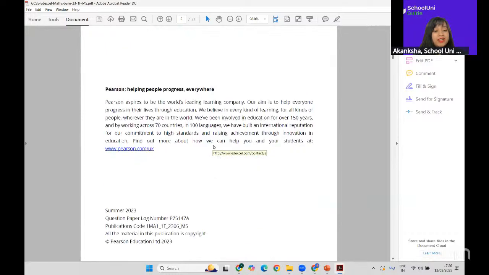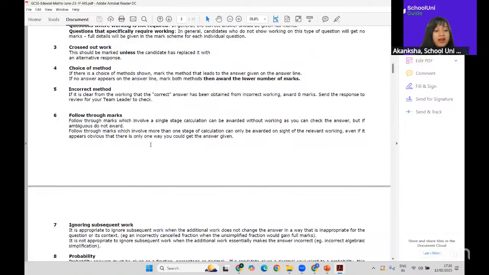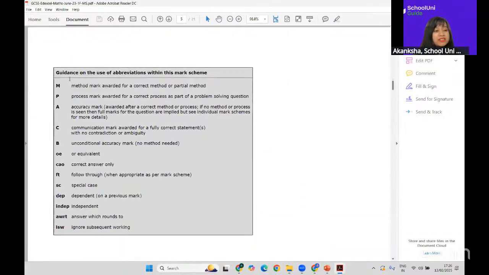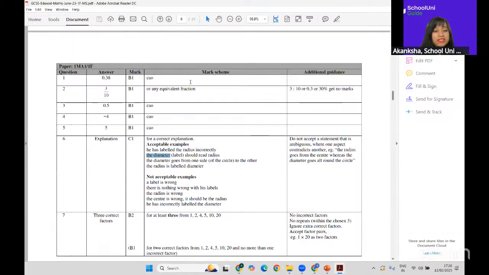As you can see, we have very detailed instructions on the general marking guidance. We have the detailed abbreviations. So we see what the M letter stands for. It stands for a method mark, P stands for a process mark, A for an accuracy mark. And we also see the question-wise mark scheme.